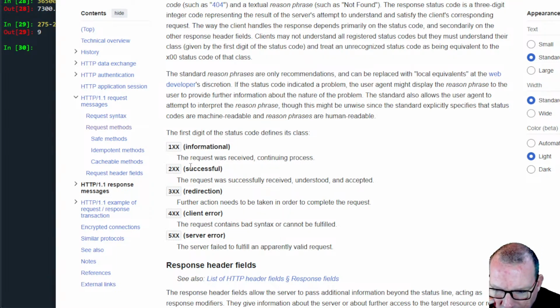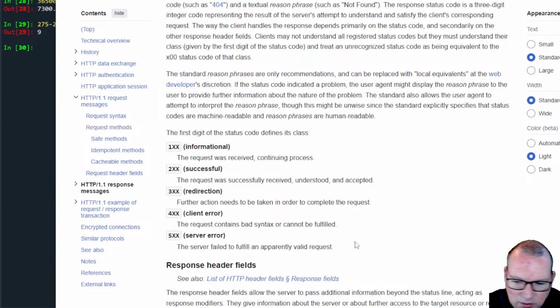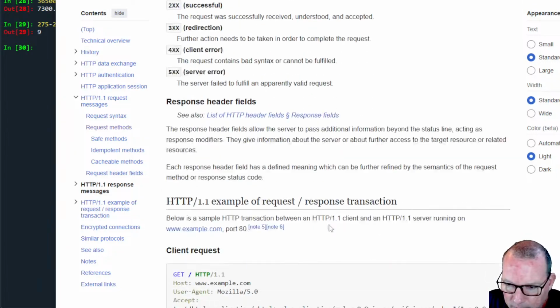Server failed to fulfill an apparently valid request. The grammar seems really odd in this terminology. The server failed to fulfill an apparently valid request. Okay, so an apparently valid request, and apparently, okay, I get that, maybe that verbiage. Apparently the request was valid, so that's what it's saying. All right.